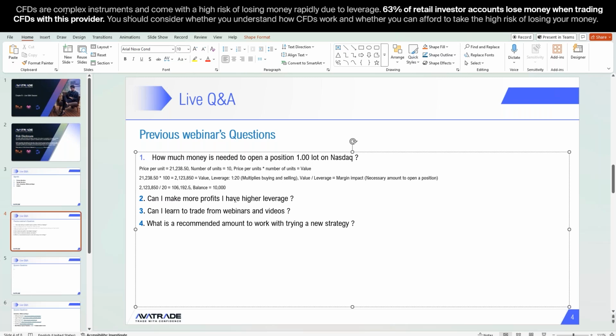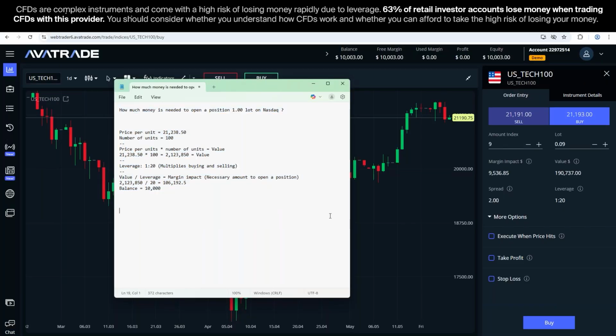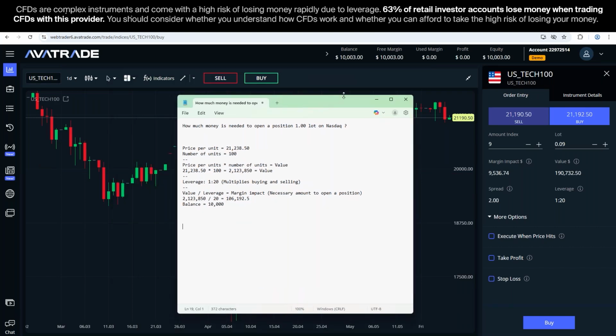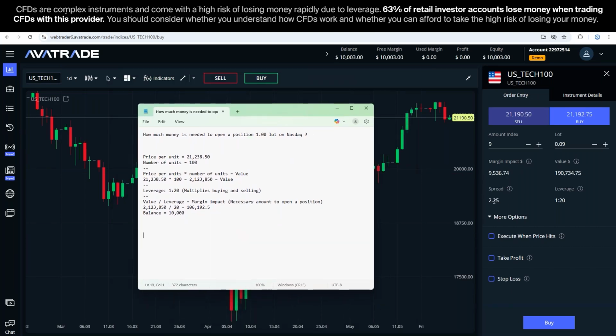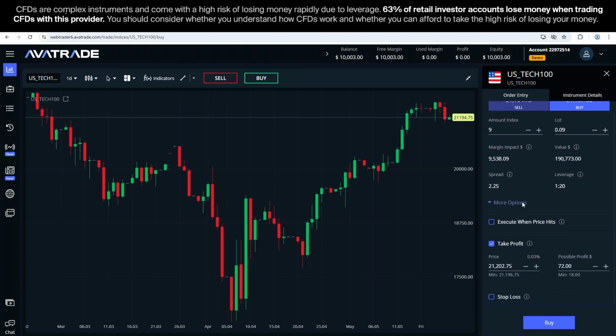Okay, the next question is, can I make more profits if I have higher leverage? Well, since we've already got an instrument opened, NASDAQ is opened, I'm just going to show you what leverage actually does. So instead of 0.09, let's make it, you know what? Let's leave it like this. Again, we're not in the discussion of whether it's good or not. We're just learning, so we're using it as an example.